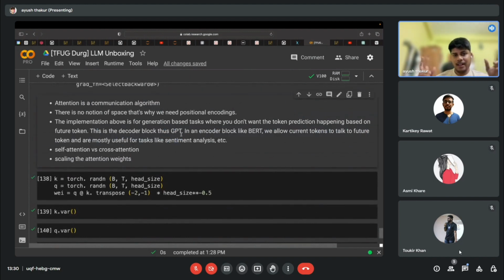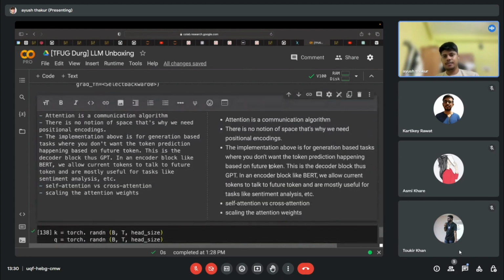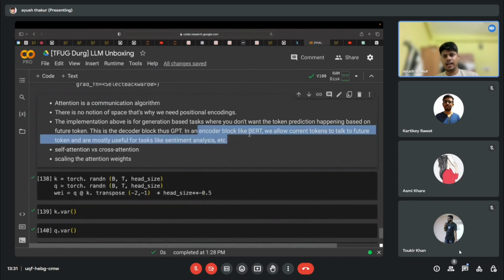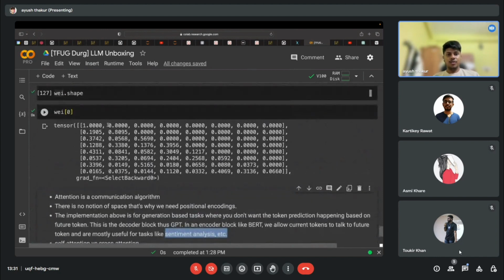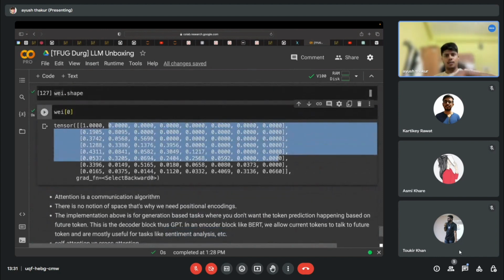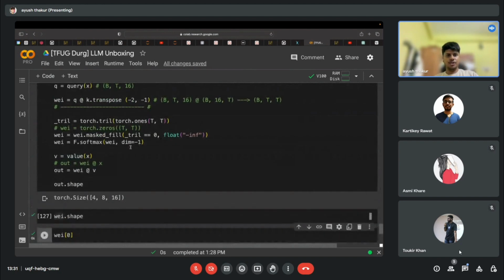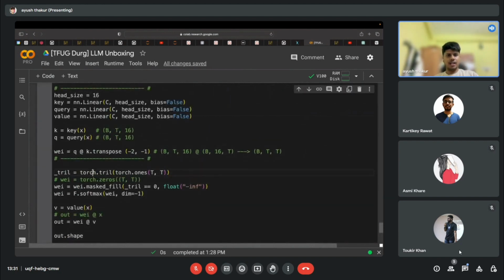In that, I also mentioned that there's a decoder block and an encoder block. So GPT is a decoder style network, whereas BERT, if you have heard of something called BERT, is an encoder style network, and it's highly useful for sentiment analysis or text classification tasks, because therein we don't actually zero out the upper triangle. We keep it as it is. We just basically don't use this tril.